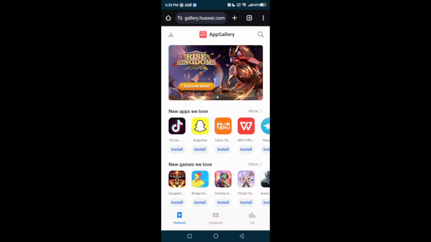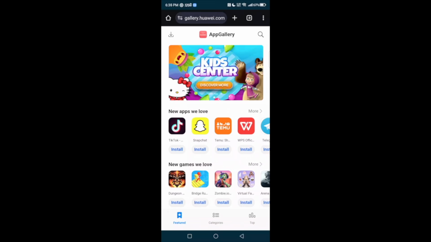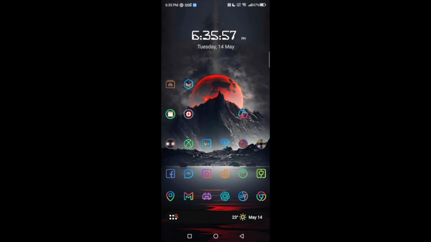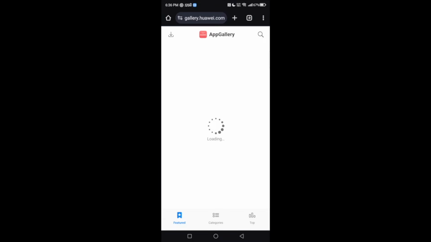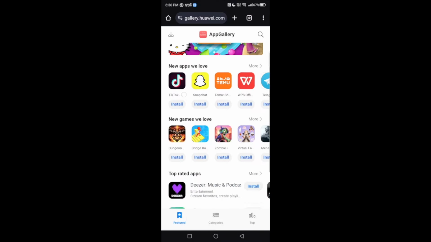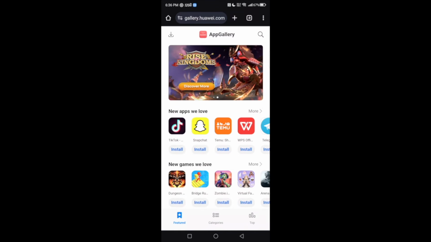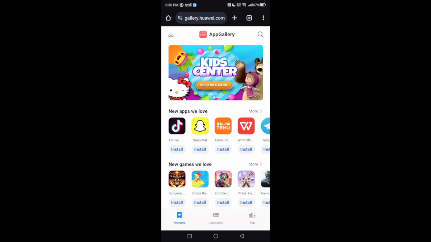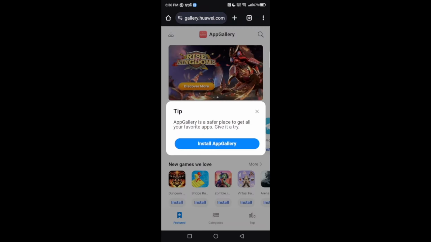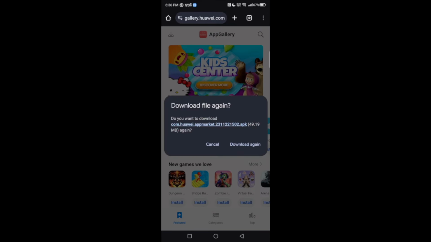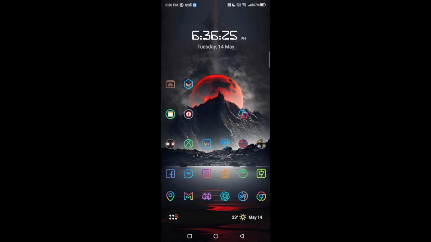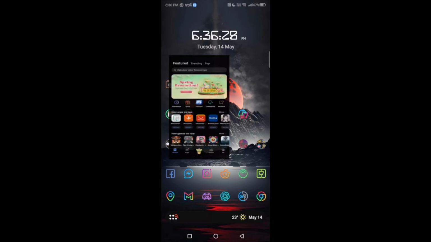First of all, we need to install AppGallery from their website. So you just need to go to appgallery.huawei.com as seen here. So simply just open it. You'll be brought onto this page. What we have to do after is we click the top left button. This should be a download button here, this one, and we just simply press install. After we have installed it, I have it here, so I'll open it up.